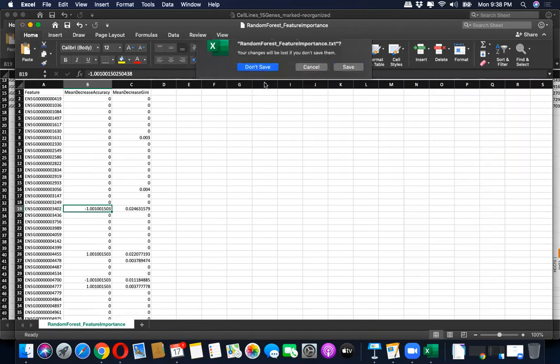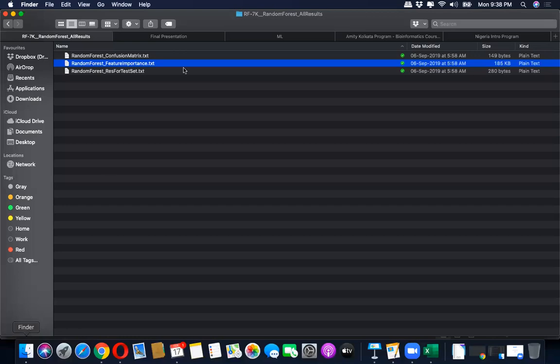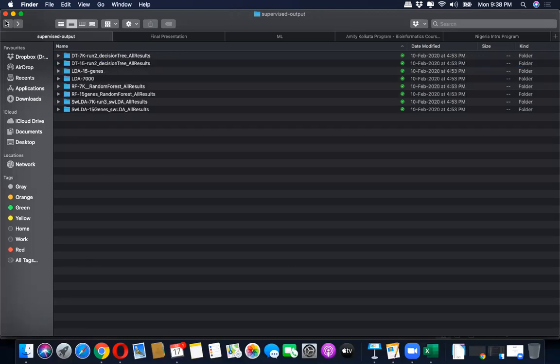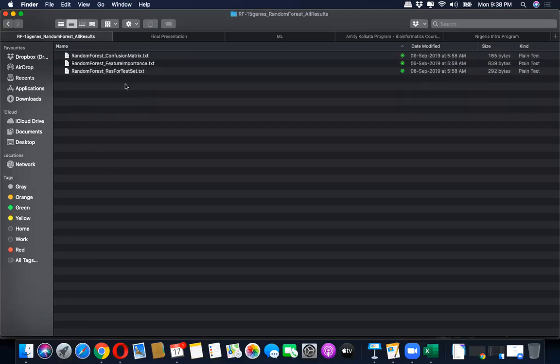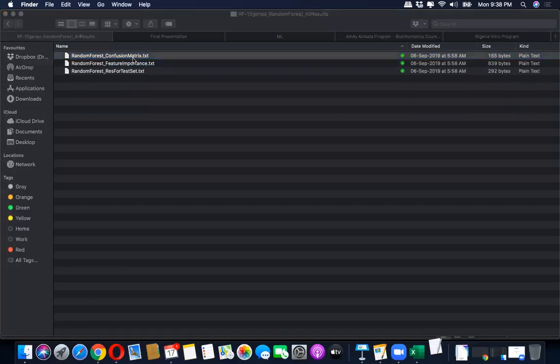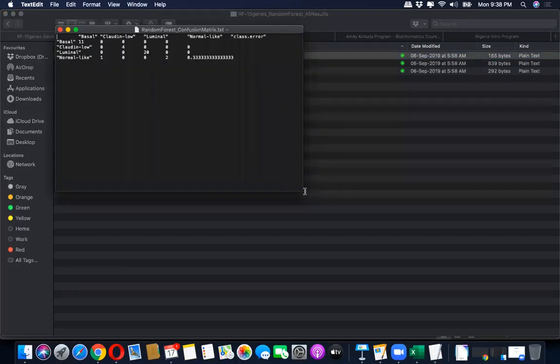So if I see for the smaller data set, the one that I showed you was for the 15 genes. So let's look at that one also. And also the confusion matrix gives you the prediction results.